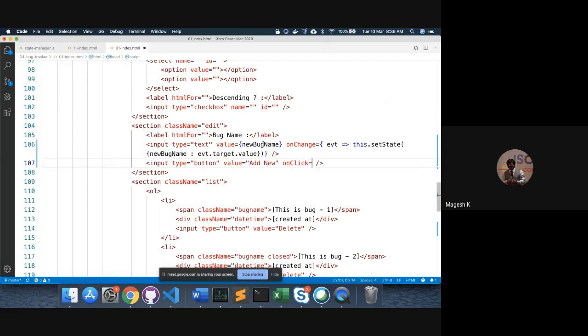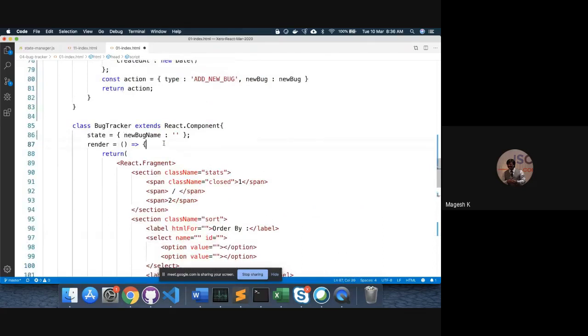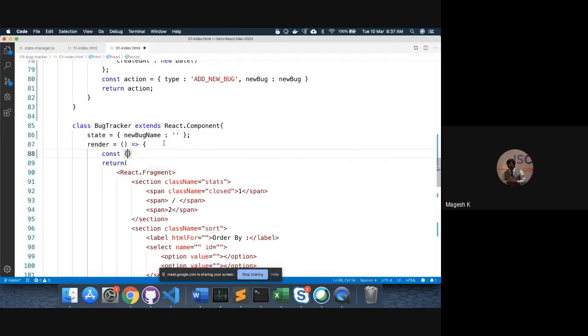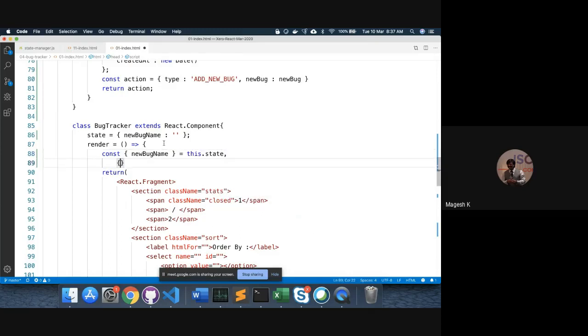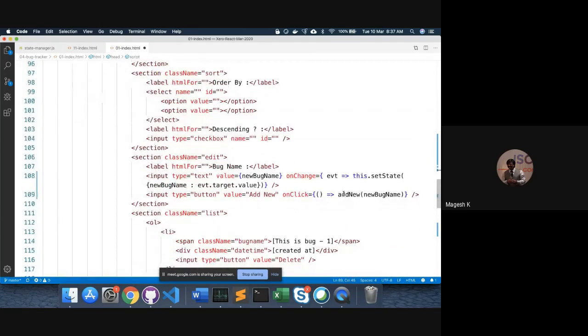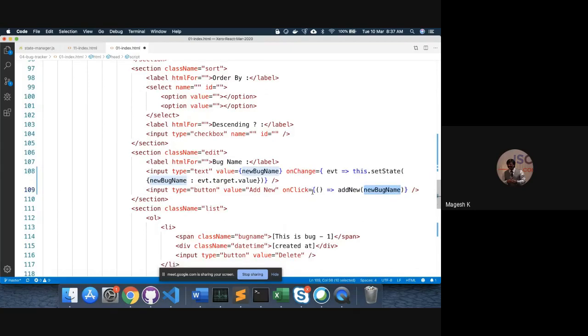And when the button is clicked, we will call the given add new with the new bug name. So constant new bug name, take it from the state, and then add new will be given as props, so equal to this dot props. And when the button is clicked, we simply call the add new with the new bug name.